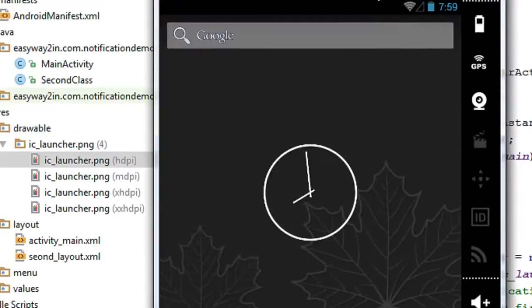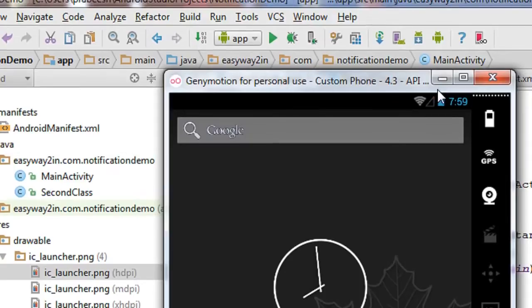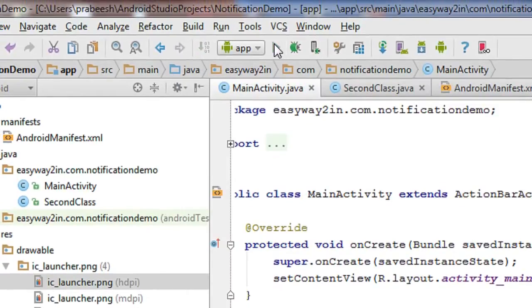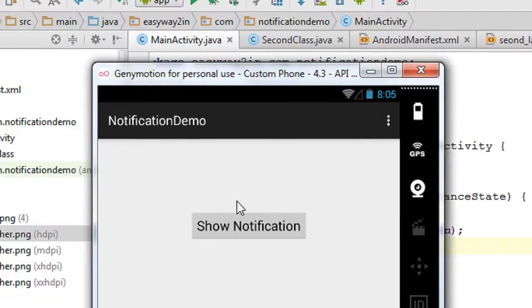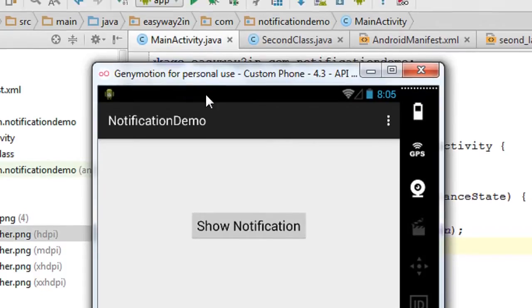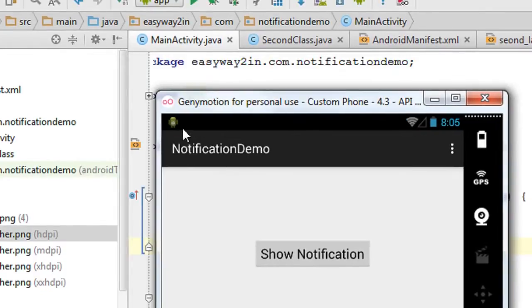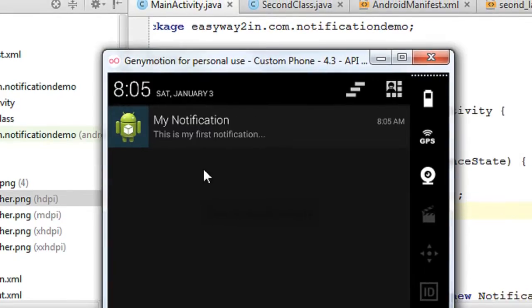So in the simulator, now there are no notifications here. Now I am going to run the application. So click the run button, the play button. Okay, now we got the project launched on the emulator. Now here I click this button. Now you can see the notification appears in the notification area. We can see only the icon. So I swipe down. Here we can see the notification, my notification. This is my first notification. So this is the title and this is the content text.